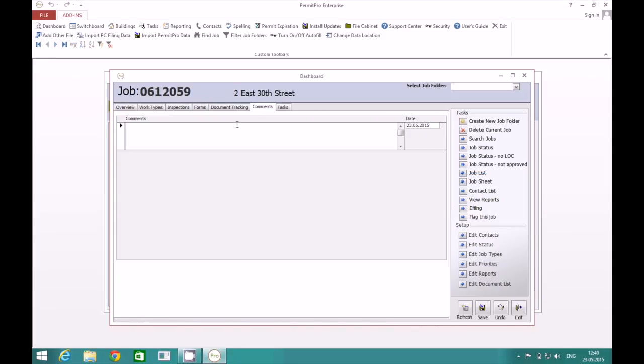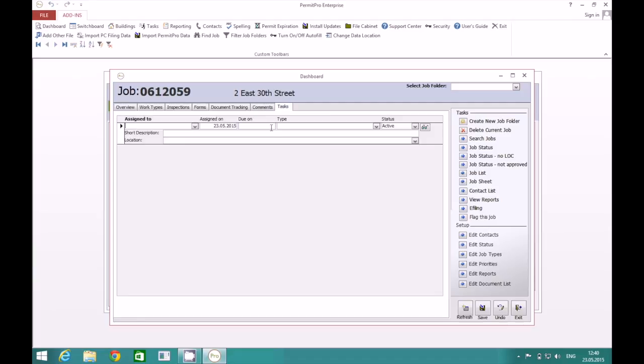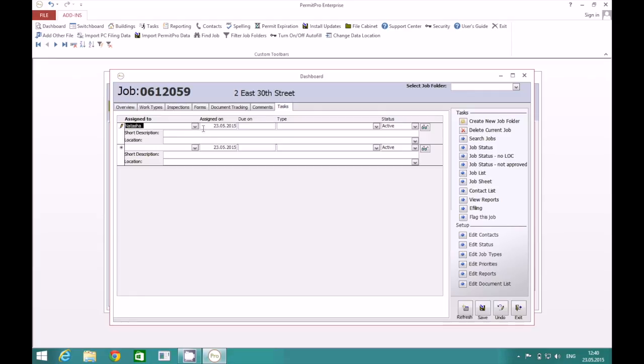In the comments area, you can just add any comments you have about your job and keep track of them. And in the task area here, you can create a task, assign it to someone, give it a due date.